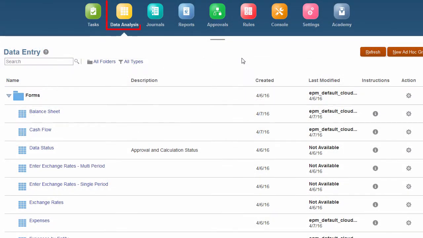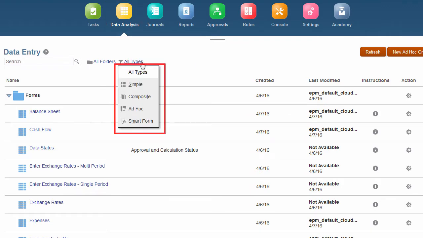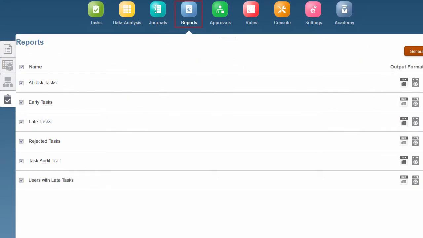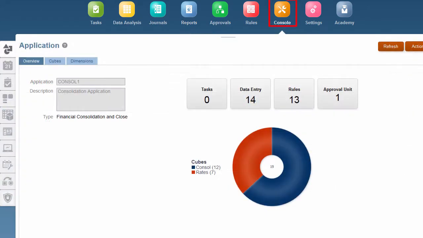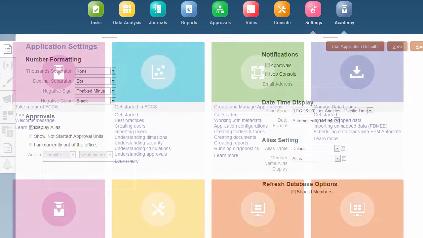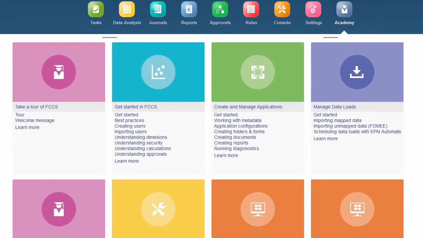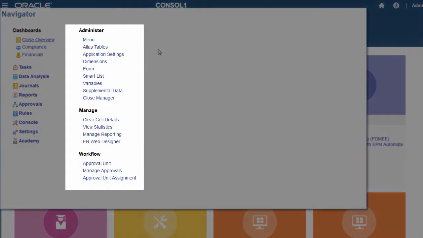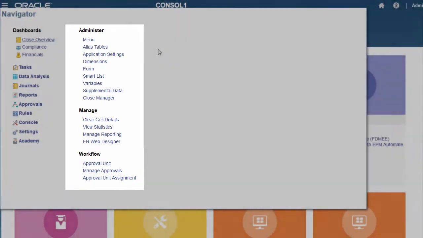Data analysis, where you can enter and review data through simple forms, composite forms, and ad hoc forms. Journals, where you can create and manage journals. Reports, where you can run reports. Console, where you can see your jobs and edit your calendars. Settings, where you can set your preferences. Academy, where you can get direct links to videos and documentation. And Navigator, which is an administrative tool for forms, lifecycle management, reporting, and workflow.